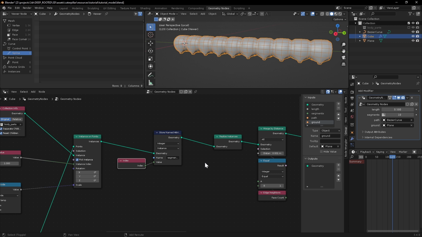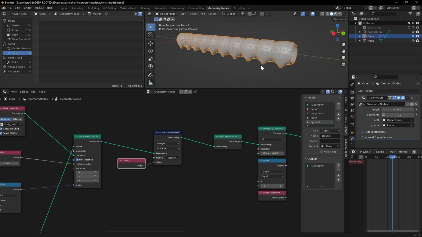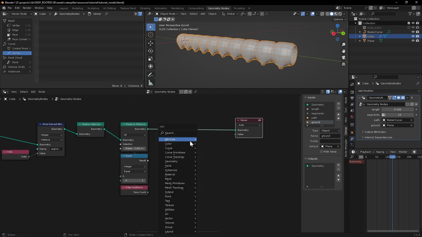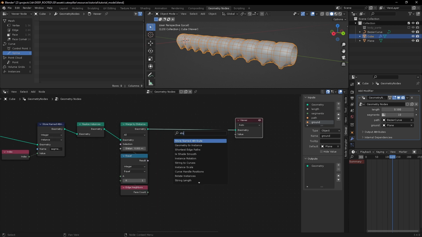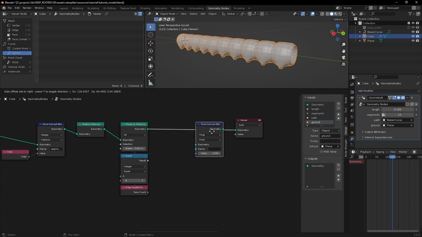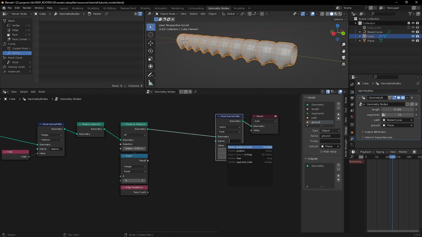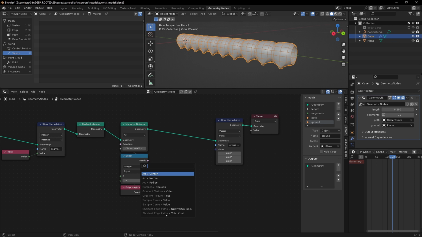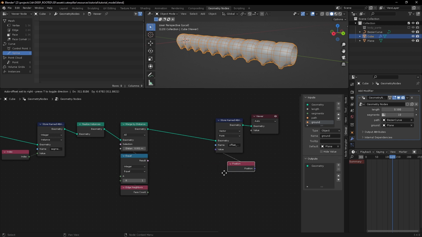We're also going to want to store the positions of these points as they are now. So we'll do that after the merge. Another store named attribute node. This time it's going to be a vector on the point domain. I'm going to call it offset pos, and its value is going to be position.